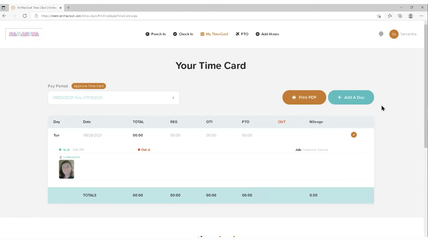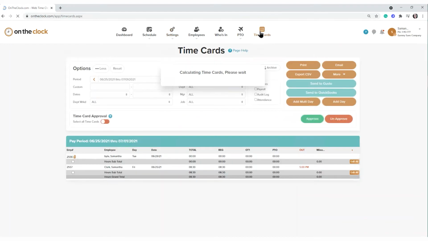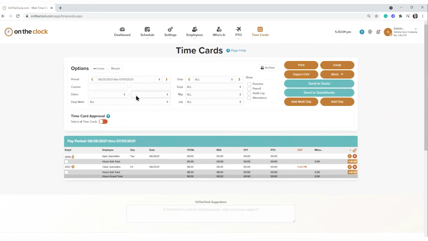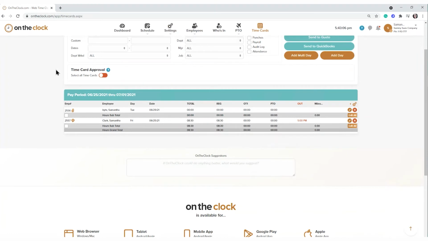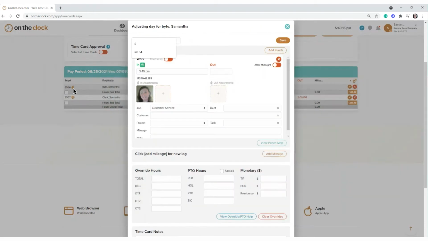So now I'm going to log back in to my admin side to show you how you can view attachments there. So now I'm back in as an admin, and I'm just going to go to my time cards. And in here, I could see that an employee left an attachment by looking over here on the left. There is a little paper clip, and when I hover this, it says photo attachments. And then when I click, it brings me into the adjusting day box for this employee where I can see the attachments.